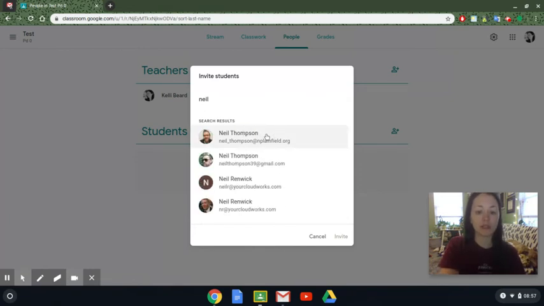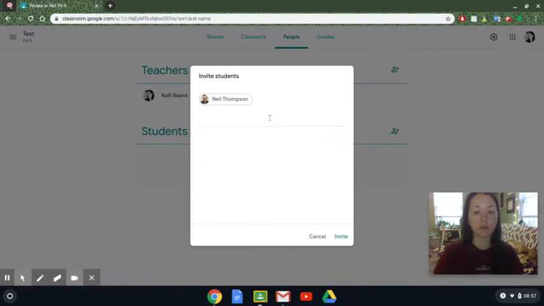All of them are listed in the system. It's a little bit time consuming, but you do have to type each of their names in. You can look at Genesis, look at the roster, type their names in, and it will pop up. Just double check that you're inviting the correct students. Some of our students have similar names. And you click on Invite.